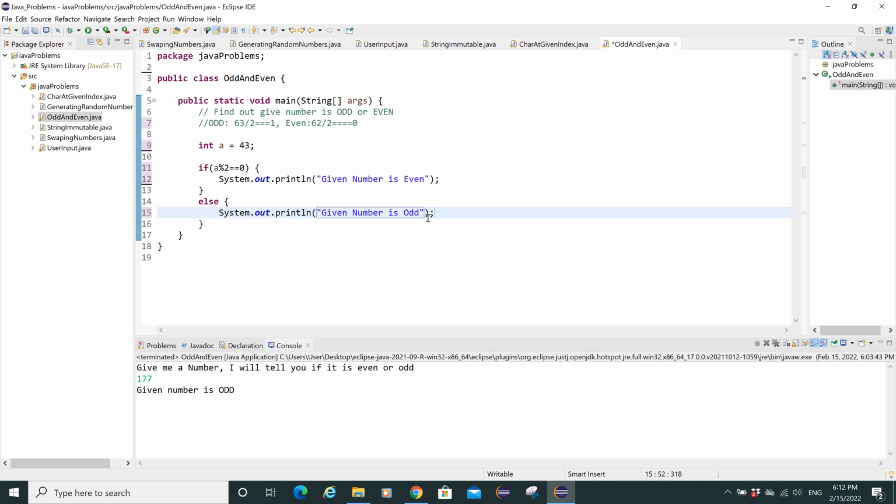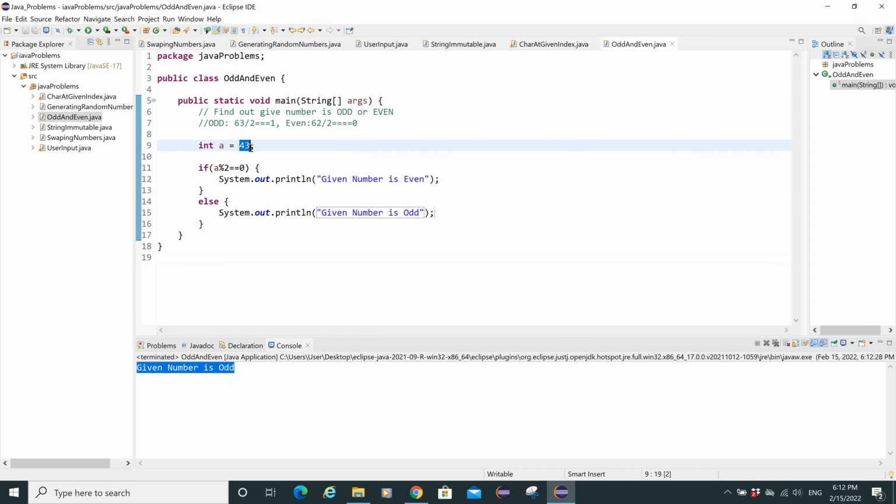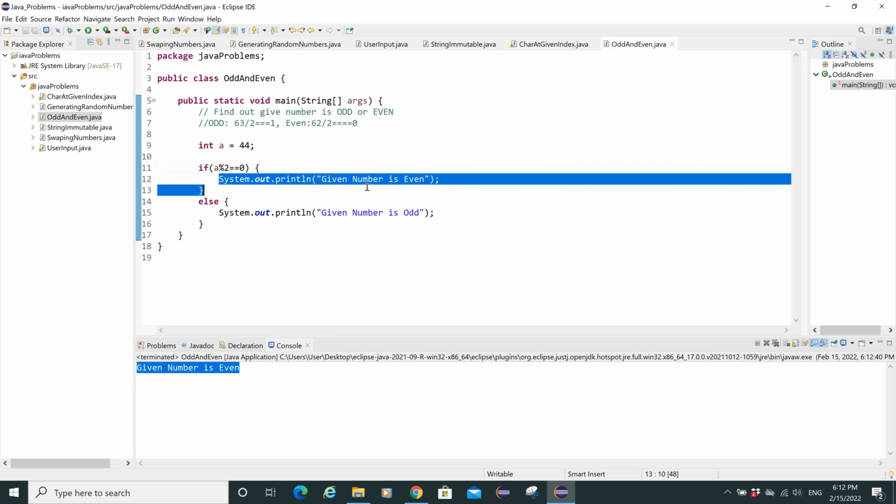So it's just odd. Let's run our code and see if we are correct. Then run it. Okay, the given number is odd, right? Because it is 43 and the remainder after dividing by 2 will be 1. So let's say it is now 44. Save and run. It is saying that the given number is even because it has a remainder of 0 now. So this statement will pass and it will give us the statement as even number, right?